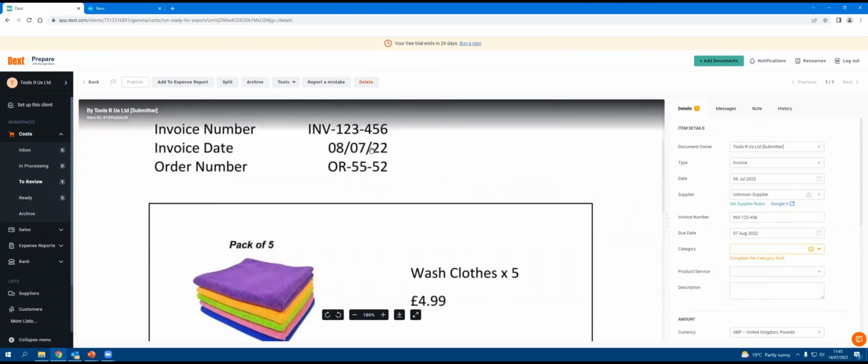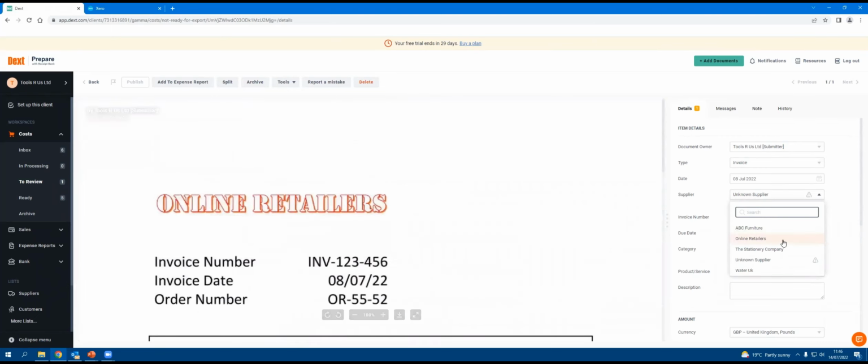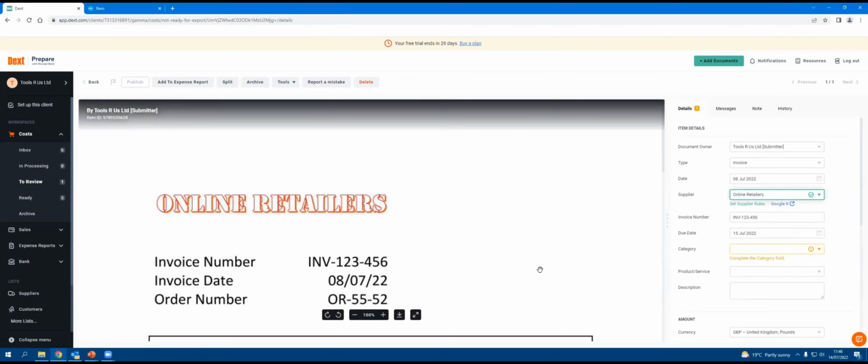It's picked up the invoice date. Hasn't picked up the supplier, but we have online retailers here, so we can click here. But as you can see here, there's this little thing. It says not present in Xero. This means it would make up a new supplier with this name here. So obviously we don't want unknown supplier, but if, say, for example, it was someone else, it was brand new inside of Xero, it'd set this up for you. So you just click on retailers here.